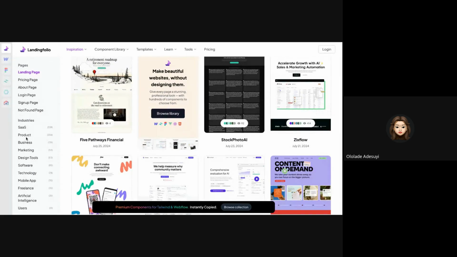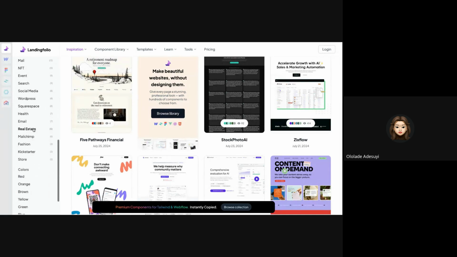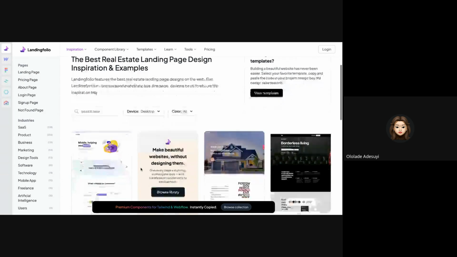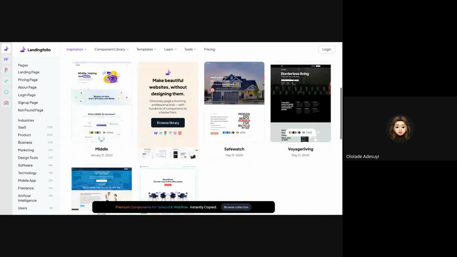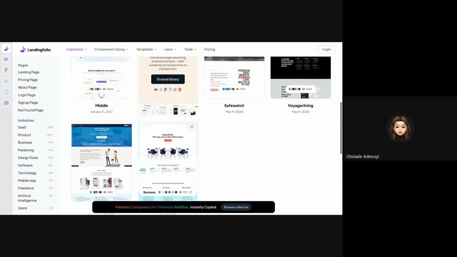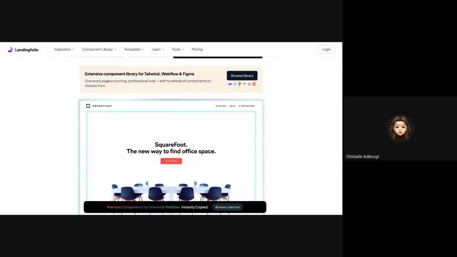SaaS products like mobile apps or businesses for marketing, websites for design tools, for software. You'd see different kinds. Now, this time we're talking about real estate, so you can narrow down. But for someone like me, I don't like to narrow down, so that I am not focusing only on people in that field and what they've done, because I might not like it.